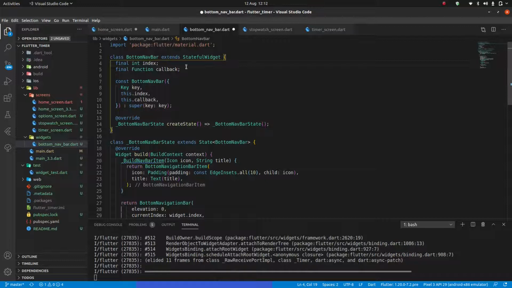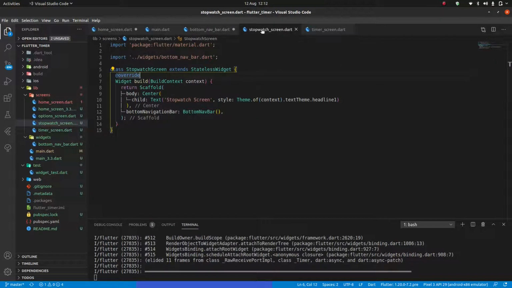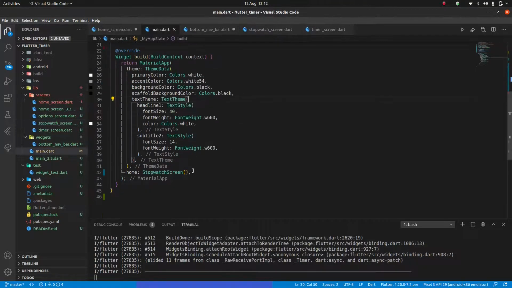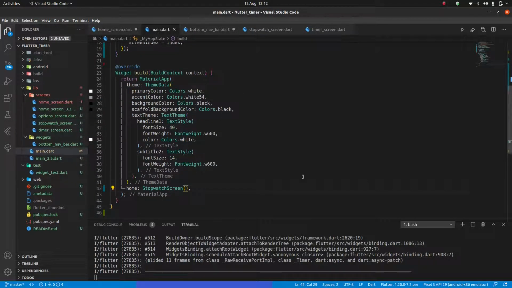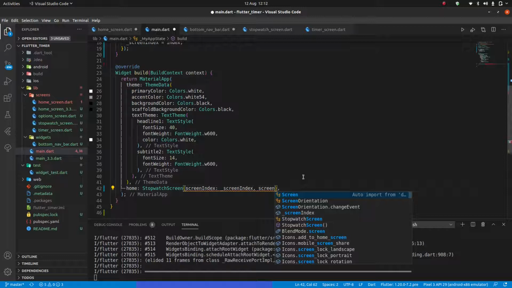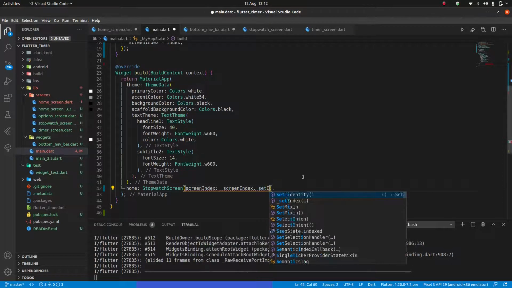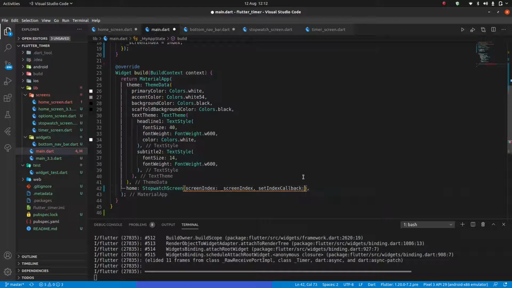And to get to my bottom navbar, I need to go through my stopwatch screen. Are you guys already starting to see the problem? So I go down to my stopwatch screen, and here I'm going to have to say screen index is underscore, sorry, I can't type right now, and then callback, and I'll be more specific because I'm going through multiple screens. Set index callback to underscore set index, like that.